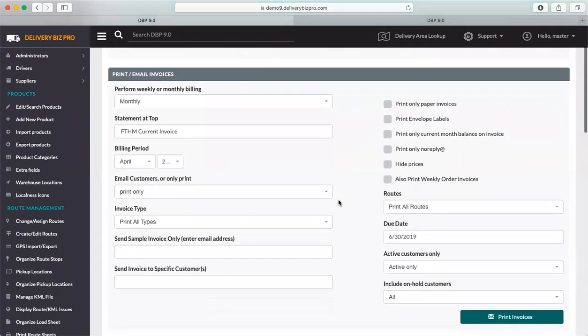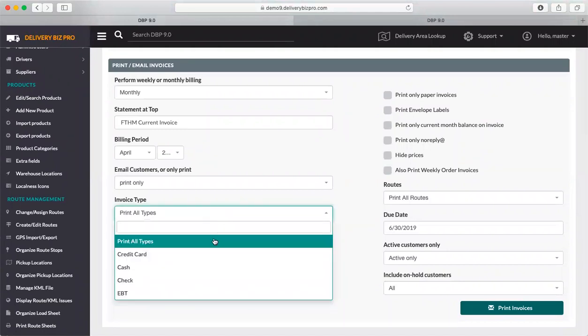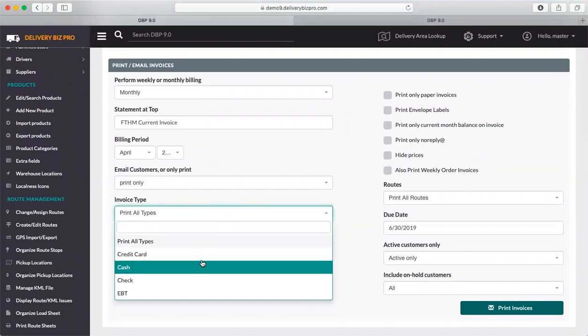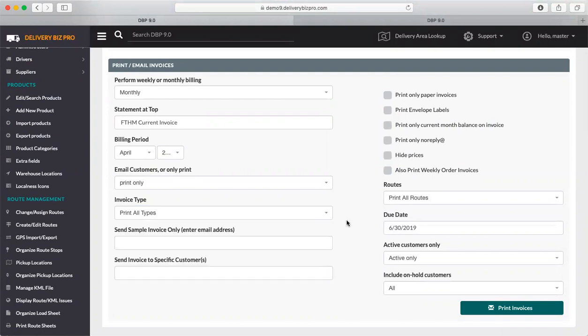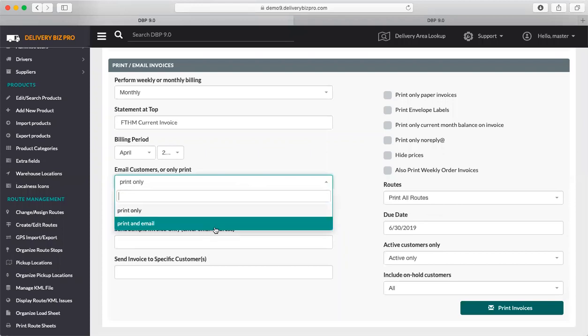You'll see that you could choose just a certain type, like we could say, only credit card, only cash, only check, different payment types that they've selected. We could do this just for certain routes. You can set your due date that will show up when you generate these. You can choose active only customers. And then you can also, you'll see, choose up here print only or print and email.